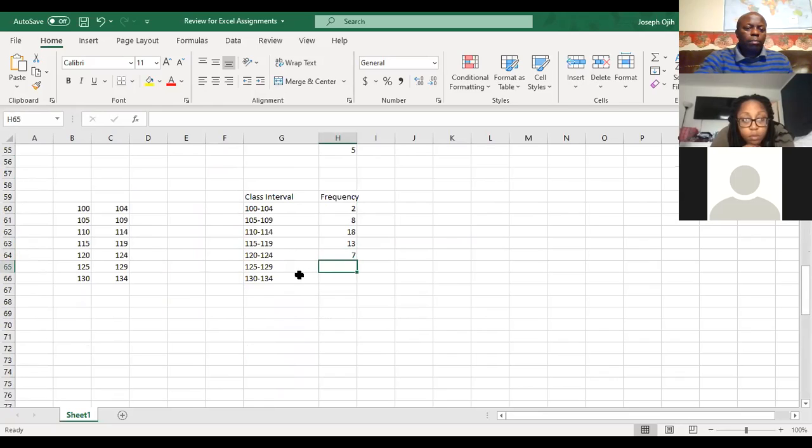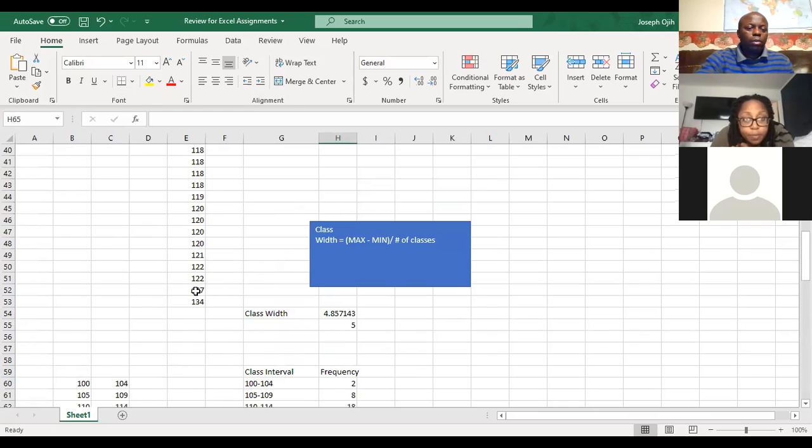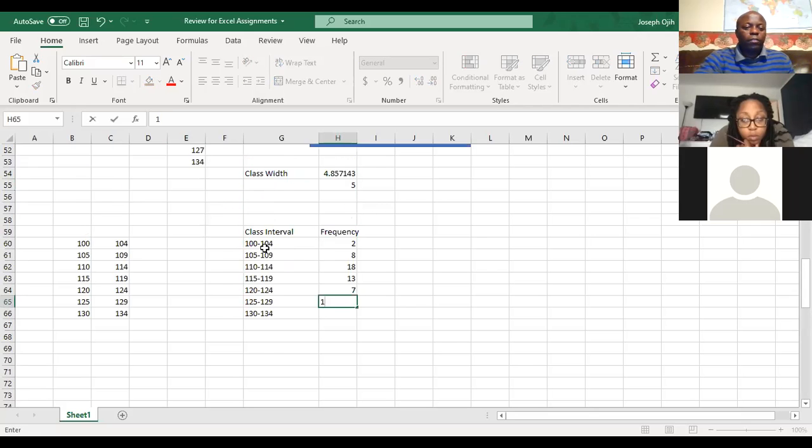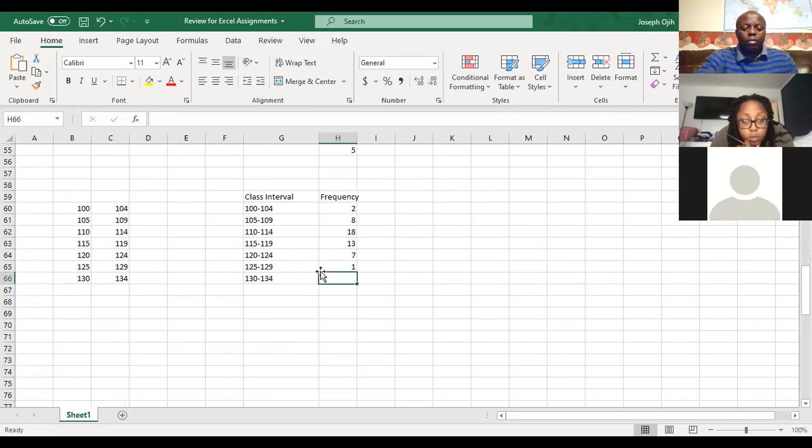Then we have 125 to 129. Only one of them. 1. Then 130 to 134. Only one of them. 1. So their total will be, you add all of them.